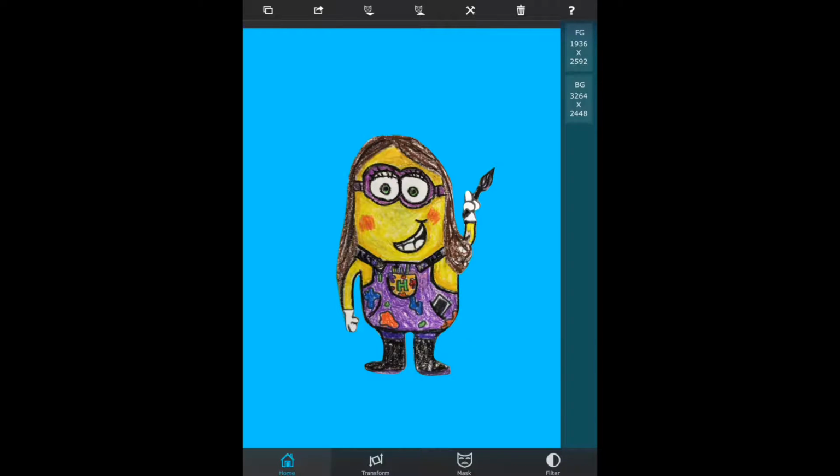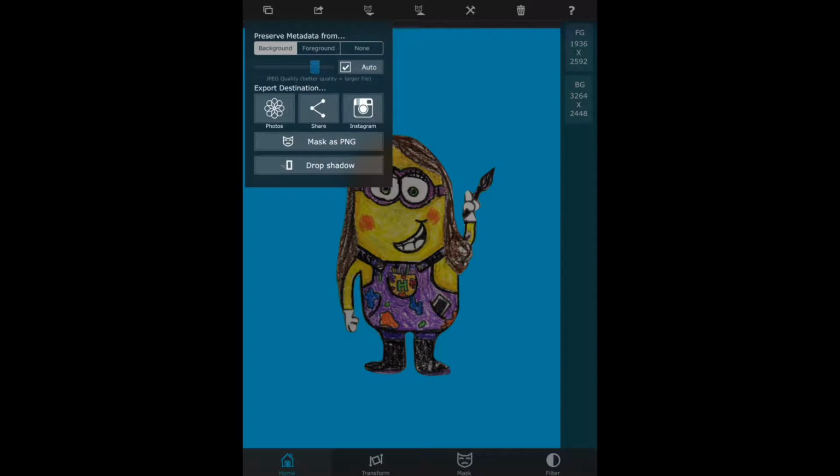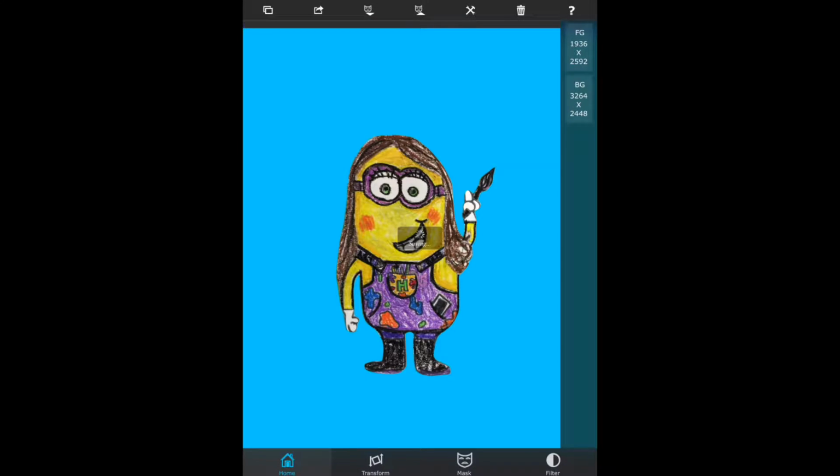And now you'll notice at the very top you see the two squares. Next to it is a square with an arrow going to the right. So you're going to touch that button, and it's going to ask you what you want to do. Well, I want to save this. So I'm going to click the mask as a PNG, and it's going to save it for me.